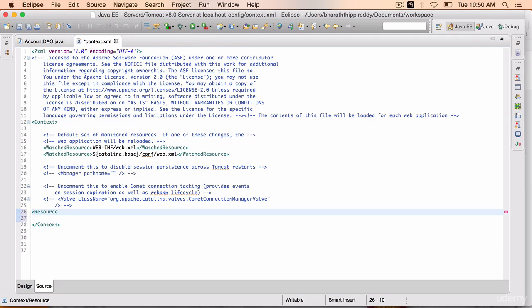Resource allows us to configure a resource for our application. So inside the resource, we give it a name. We'll use this name later on in our servlet program. Let's call it MyDS, my data source, followed by authentication. AUTH is equal to container, meaning we are asking the container to take care of the authentication. We are not going to do it programmatically.